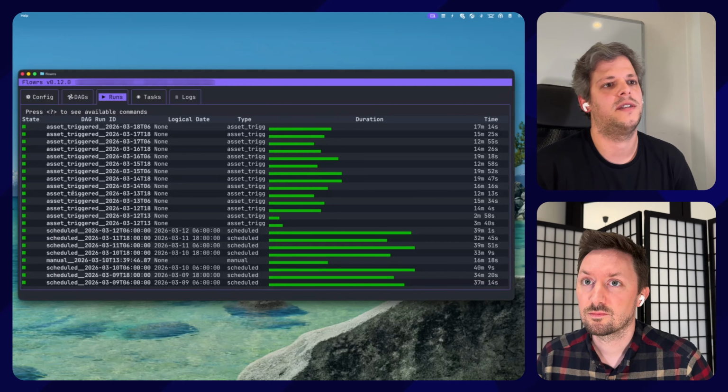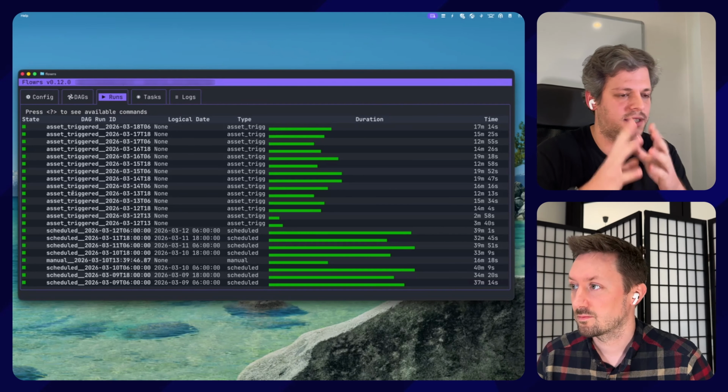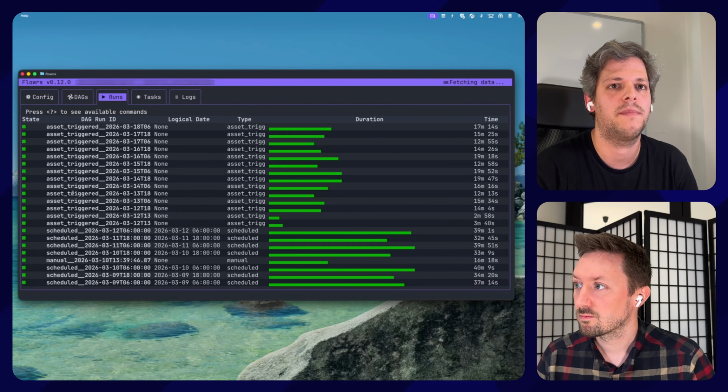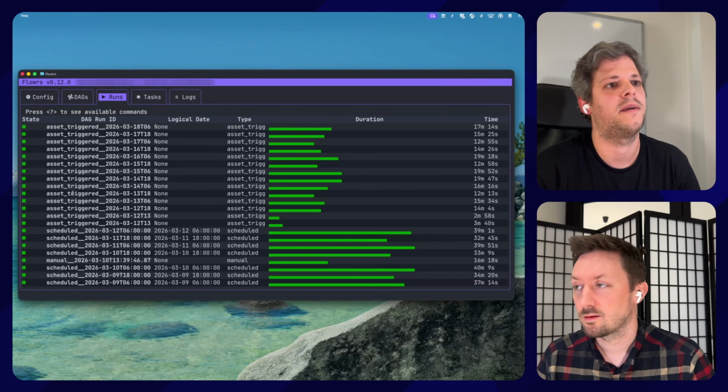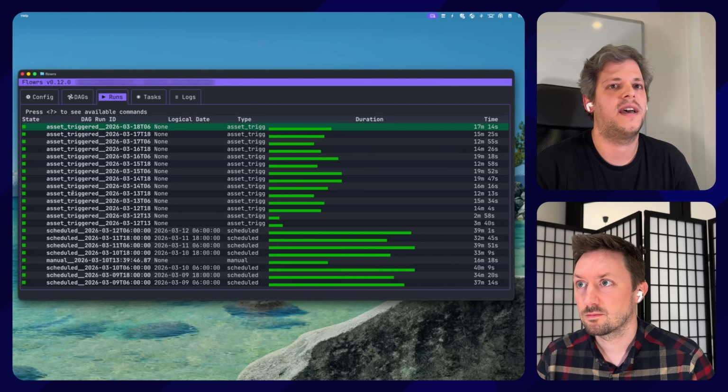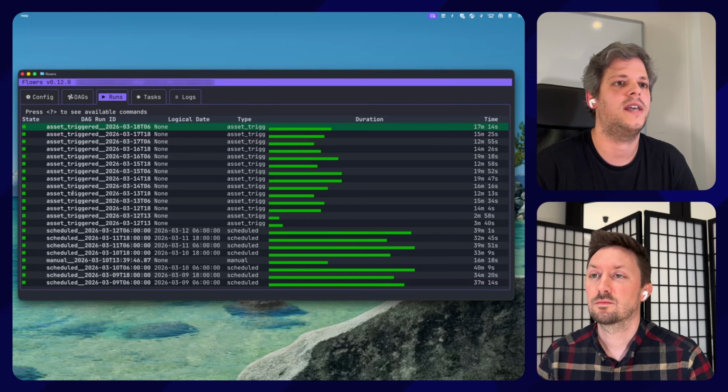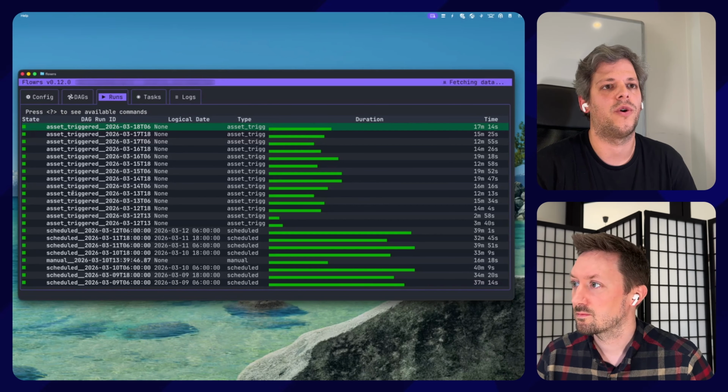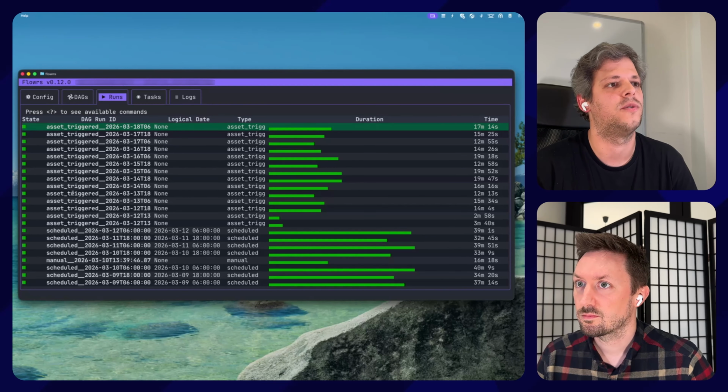So a DAG run is an instantiation of a DAG, and DAG is this concept of a workflow or pipeline. A DAG run is a run of this pipeline. You get some information about this DAG. When did it run? How long did it take? There's a line gauge to show how long it took in comparison to other DAG runs.